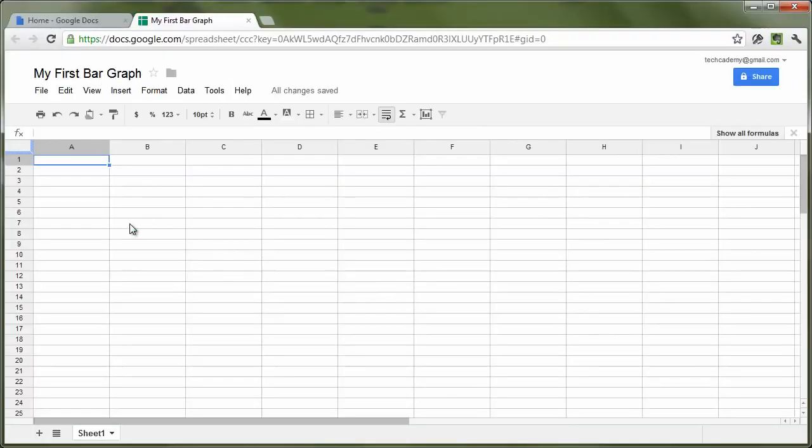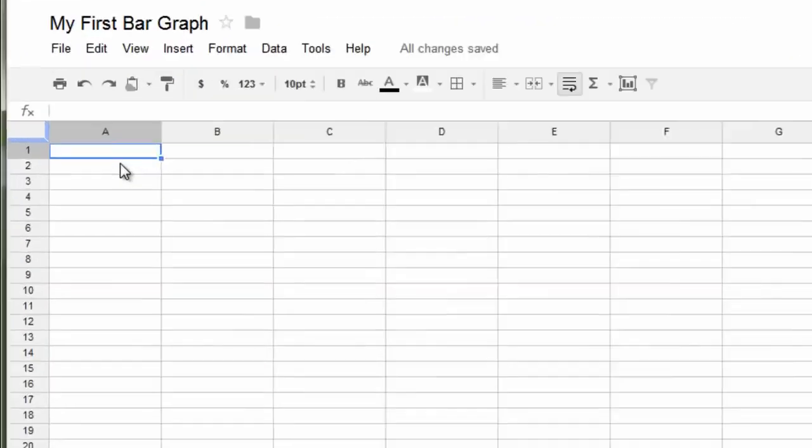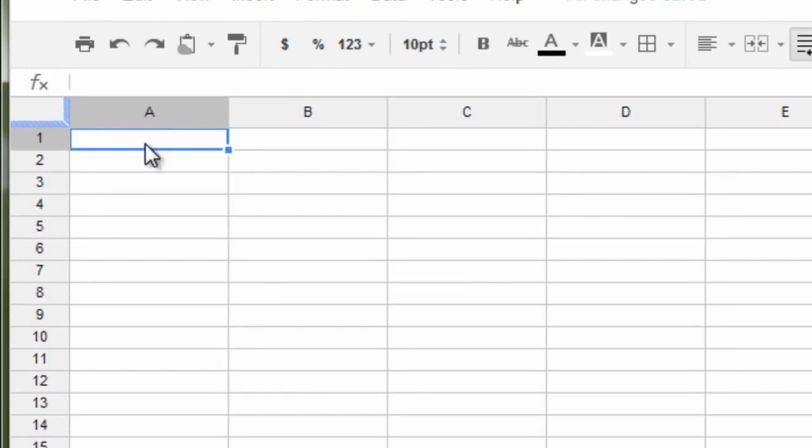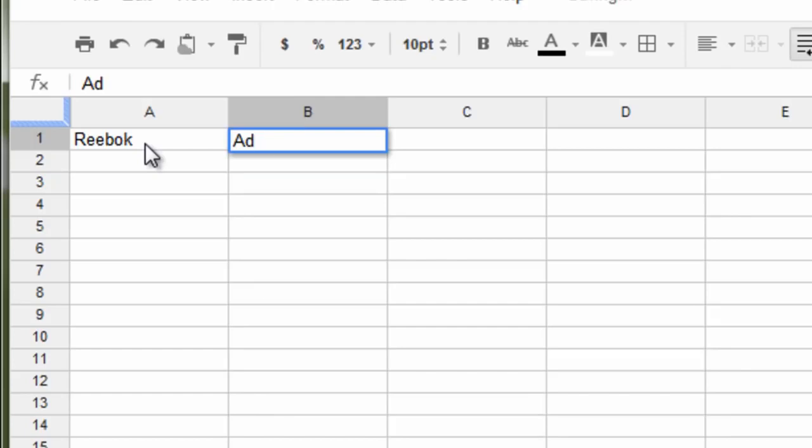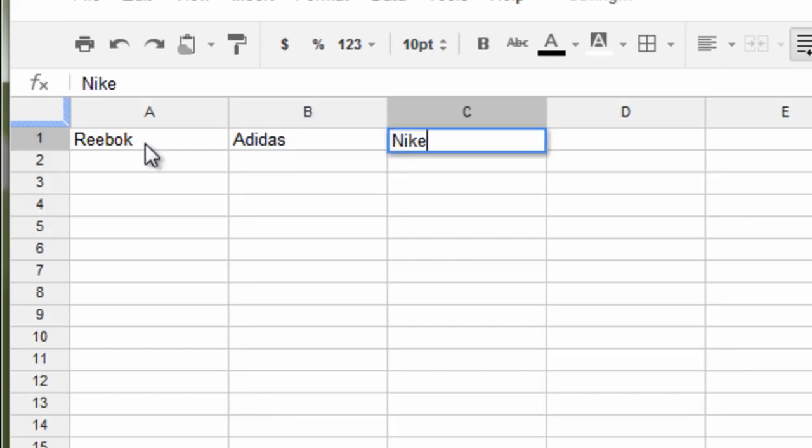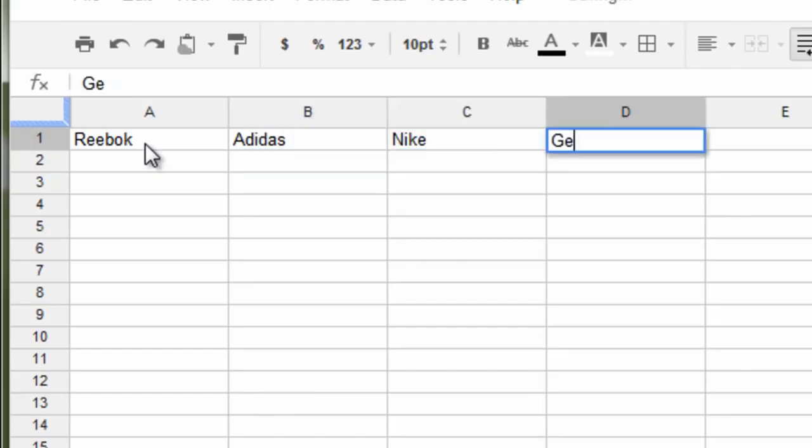Now let's say we want to compare the average score of runners who wore different kinds of shoes. So let's say this will be those runners who wore Reebok, and those who wore Adidas, and then those who wore Nike shoes, and those who wore just generically branded shoes, or the generic shoes.